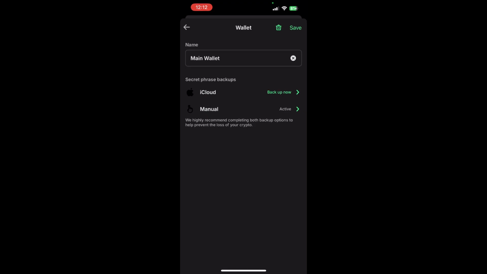This phrase is effectively your private key for the whole wallet. Anyone who sees it can take all your funds, so never share it, never screenshot it, and never paste it into random websites or chats.